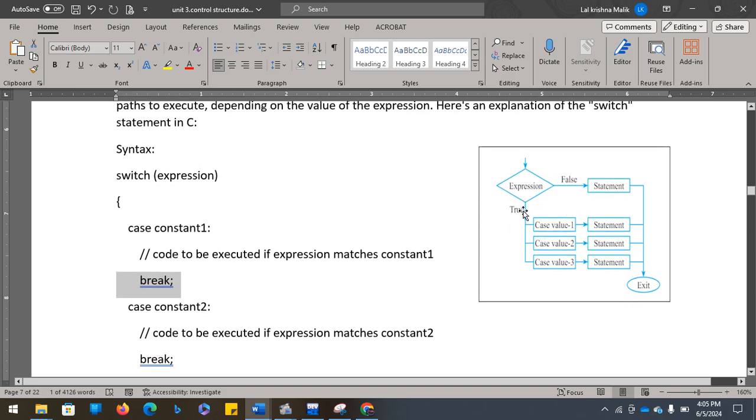So here is true. If it is true, then which part is true, like value 1 or value 2 or value 3. If value 1 is true, then the related statement will be executed, and after that it goes to exit. Similarly, if value 2 is true, then its related statements are executed, and after that it goes to termination, and so on. So this was about the flowchart.